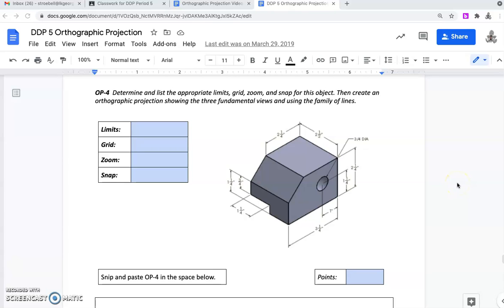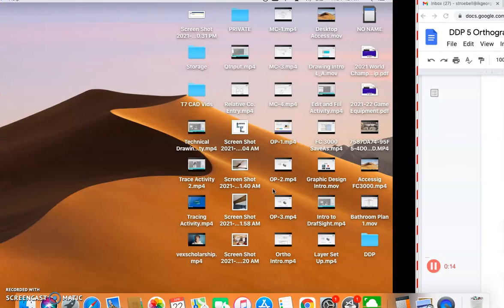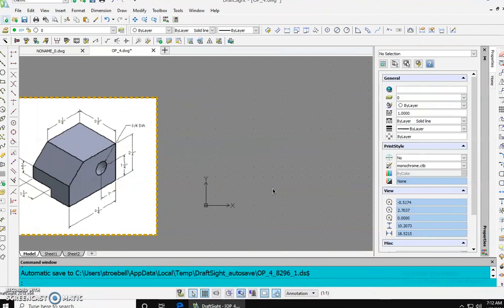Okay, we're going to move on to OP-4. It's a fairly straightforward drawing, but later on we're going to need something called a 45-degree projection plane to find certain views and lines, and we'll get into that in the next video. So let's move over to the CAD screen and get started.